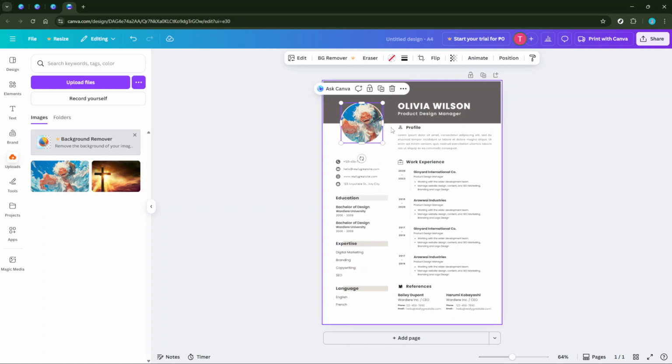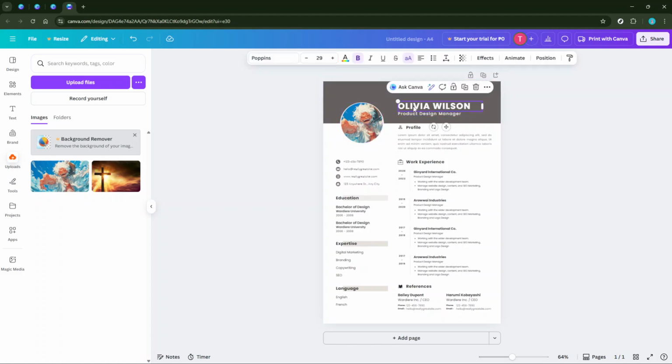As you make these adjustments, think about where your picture fits best in the overall design, ensuring it enhances rather than distracts from the information on your resume. And there you have it. In just a few minutes, you've successfully added a personal touch to your resume.